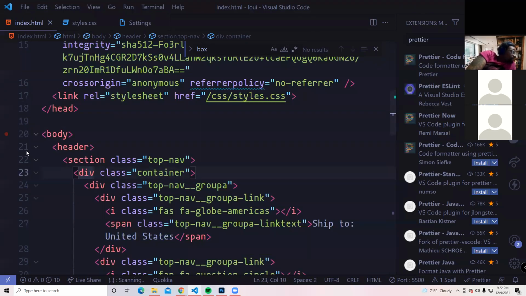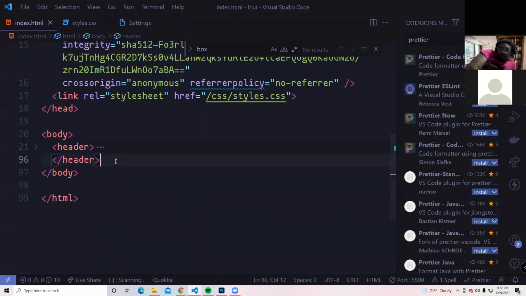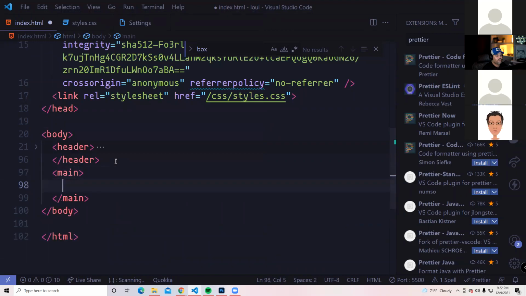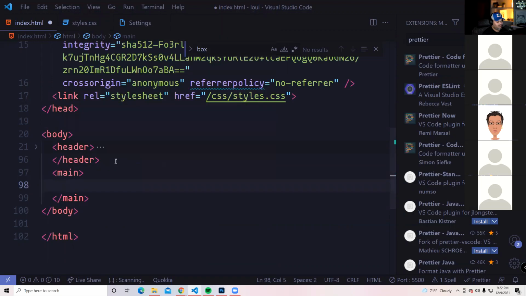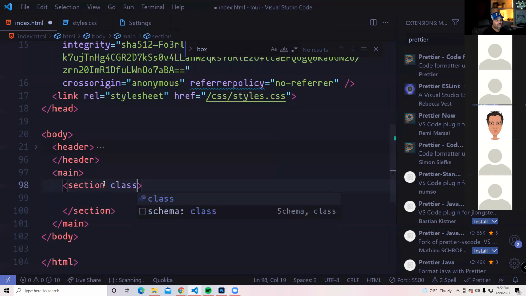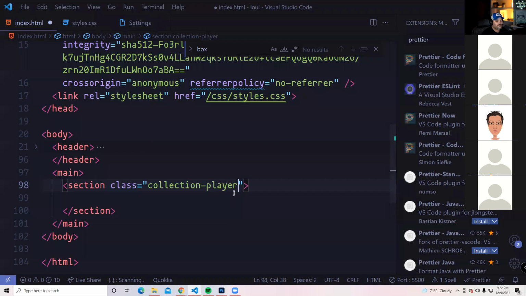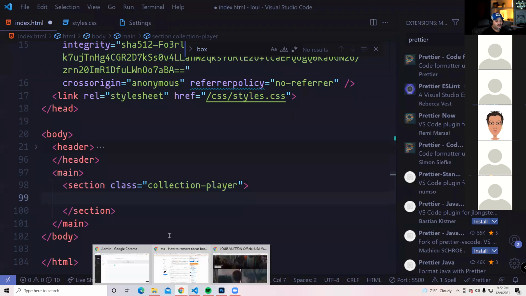So then now that we have this, I'm going to close the header and I'm going to go into the next thing, which is going to be the main section. So in here, we're going to say main. Okay. This is where the content area goes. Okay. Now in here, we're going to go in and create a section. And this section is going to be called section class. Okay. Collection player. Okay. Collection player.